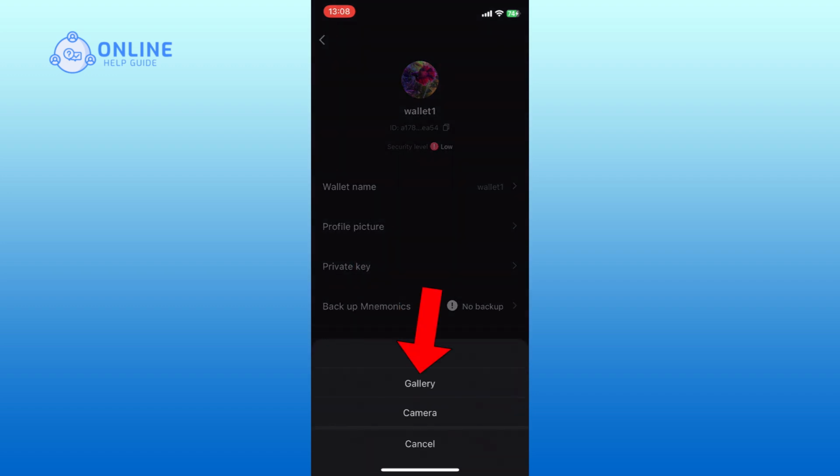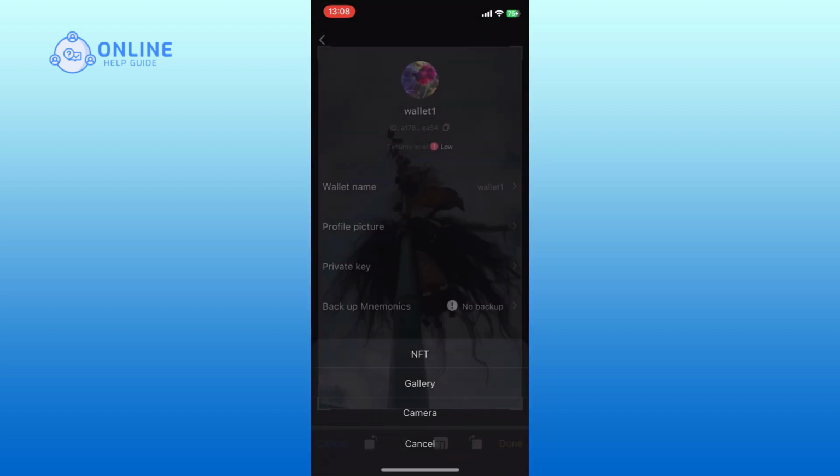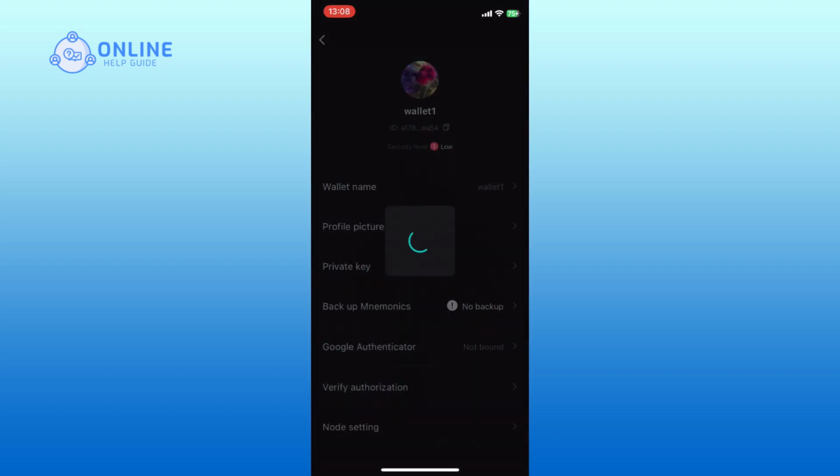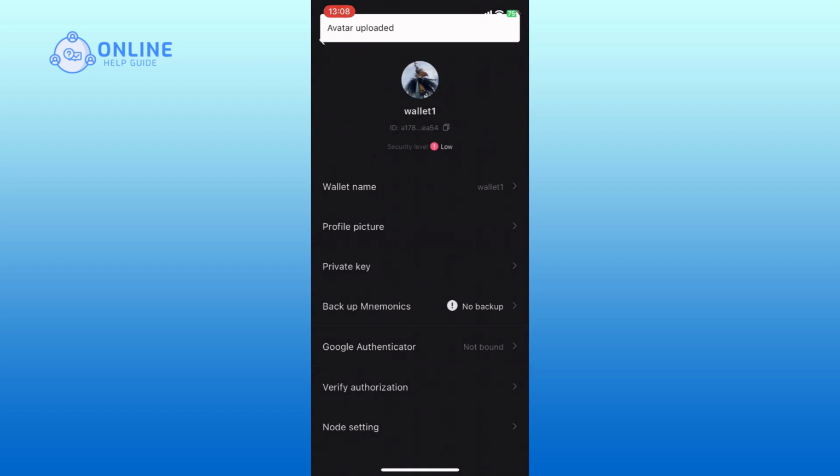Tap on the gallery option to choose a photo. Select the photo that you want. Finally, arrange the photo as desired and tap on the done button from the bottom right corner. And this is how you can change your profile photo on Bitget Wallet.